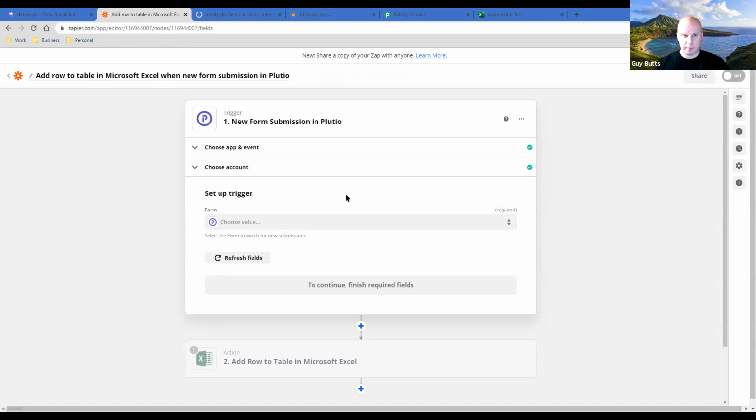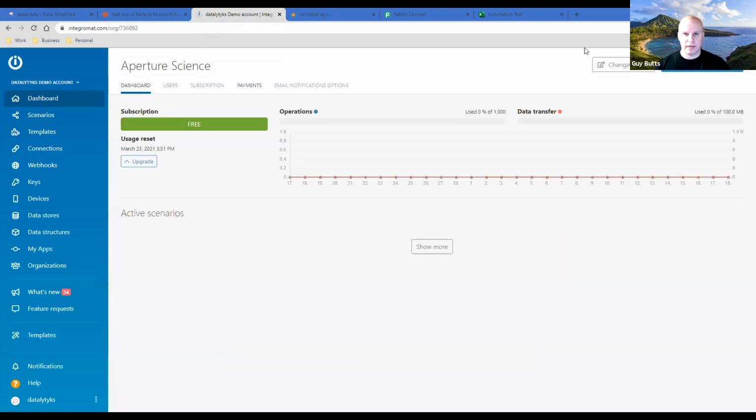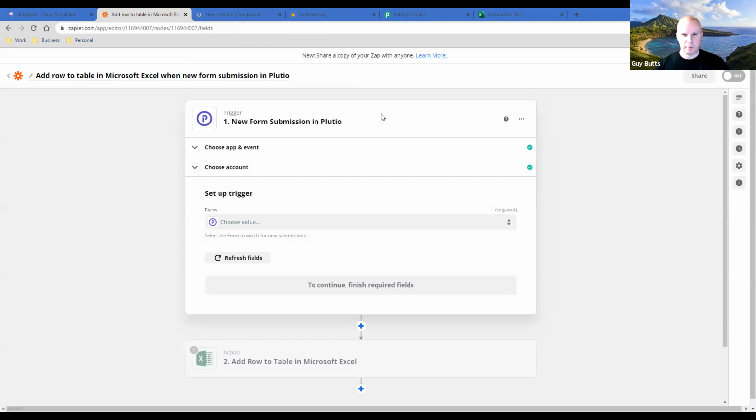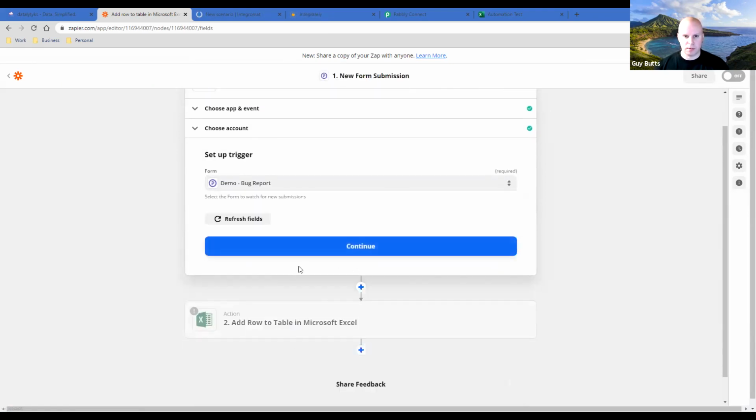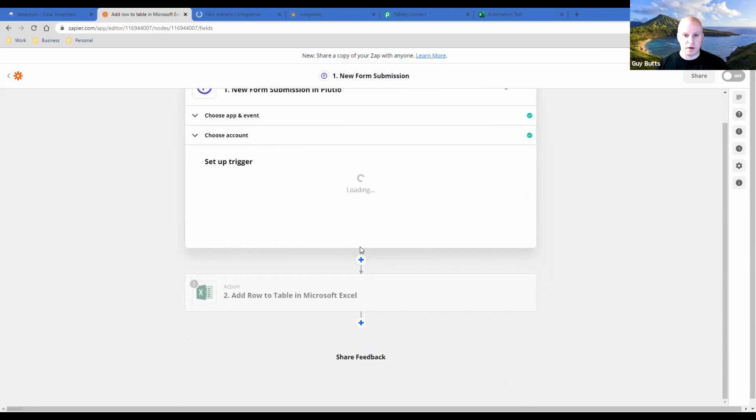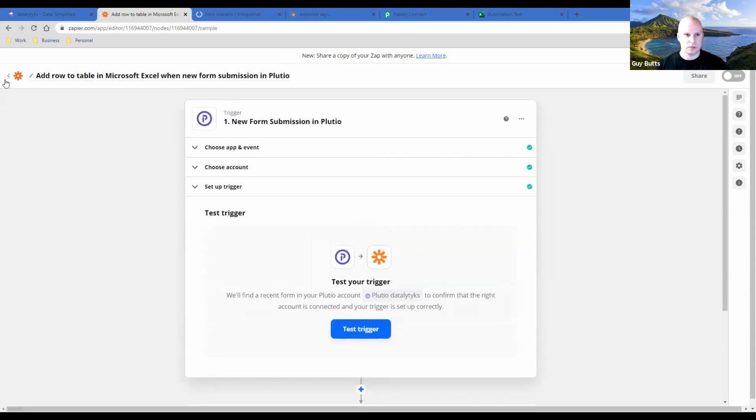So this is Zapier, and I can go into detail in Integromat if you'd like, because the way that I set things up in Zapier versus Integromat are different because of the availability inside of Integromat with Plutio. Okay, so set up your trigger, new form submission, and again, this is limited to one form that you can select. So demo bug report.